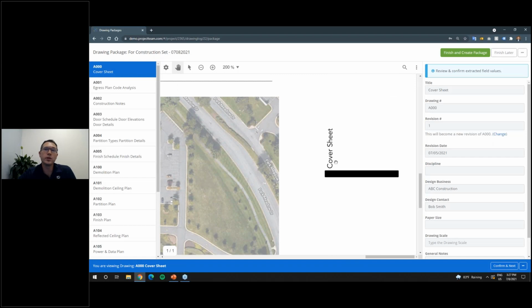And maybe I'm going through and checking my work in this way. You'll notice that the cover sheet area is also on the right-hand side. So it says title cover sheet, drawing A000. Underneath of that, we have a revision number. This is going to automatically try to revision your new upload based on what already exists in the system. So in this case, I already had an A000. This is going to say, whoa, you already have an A000, so this is going to be a revision 1.